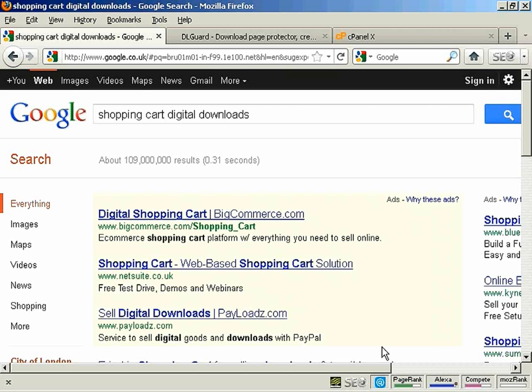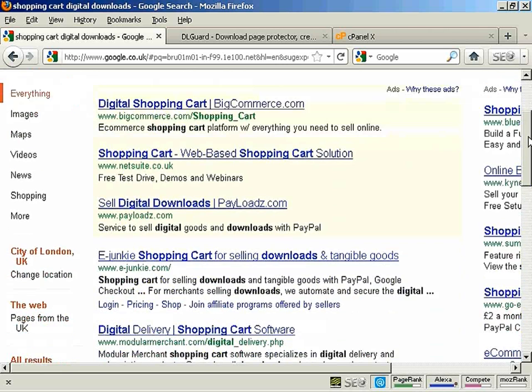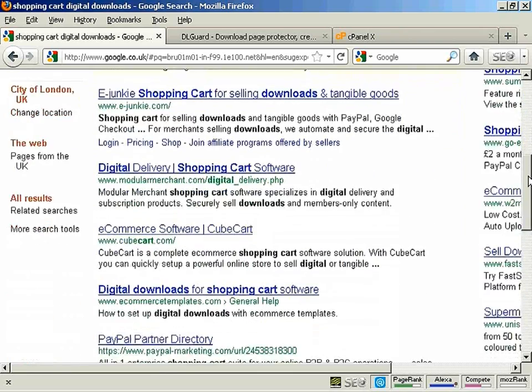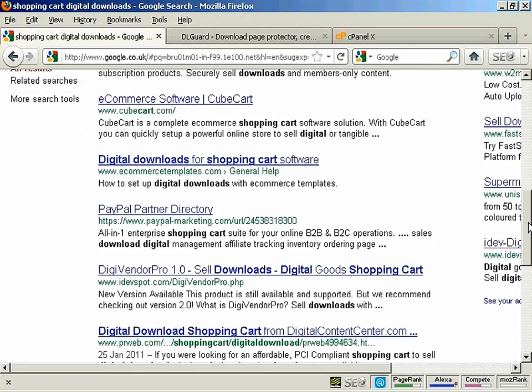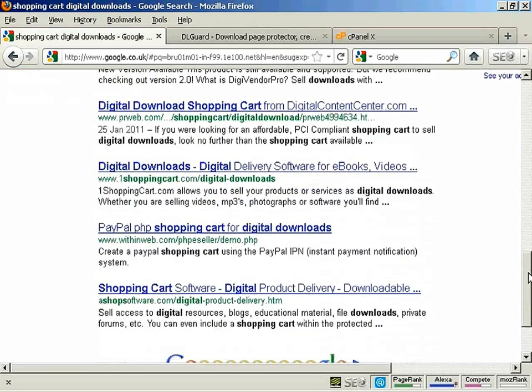And there are several ways that you can accomplish this. One way is to sell your digital merchandise via a shopping cart that's set up for digital downloads. And if you do a search in Google for shopping cart digital downloads, you'll find that there are a tremendous number available. Some are free, some you have to pay for, and some are services like oneshoppingcart.com, which is a remotely hosted shopping cart. But as you can see here, it is also designed to sell digital downloads.